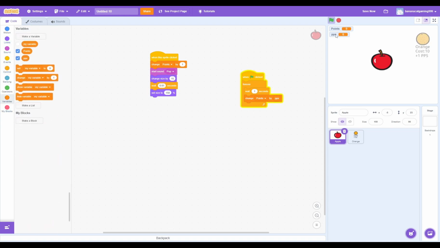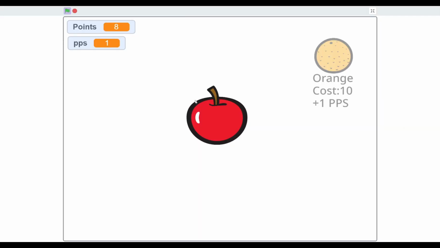So, see, I have 0 points and 0 points per second. So once I click the apple and get 10 points, this is able to be bought. I buy it, then I get 1 points per second. Then every second I get plus 1 point. And then you can just keep buying upgrades. You can add however many upgrades you want by following the same technique. You can also change the sprites.